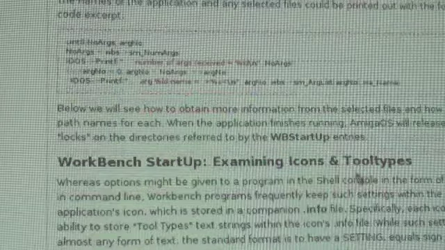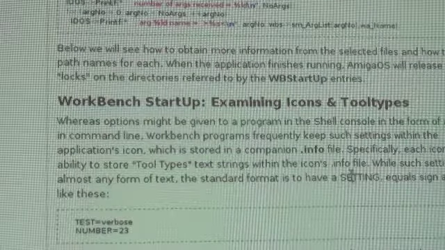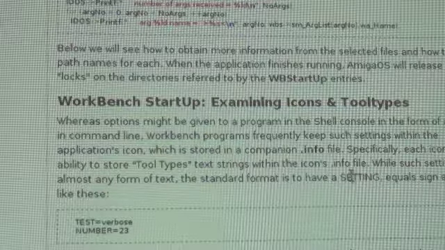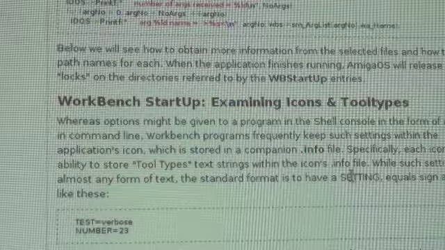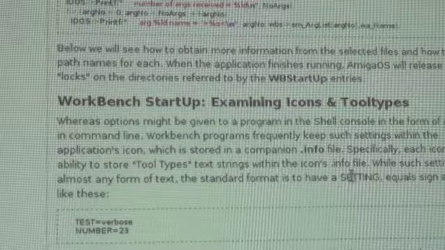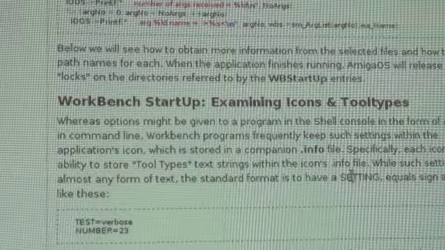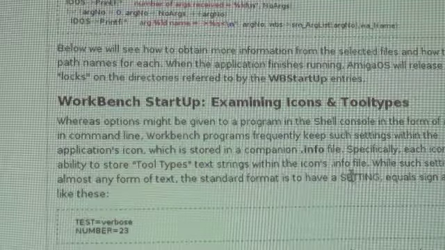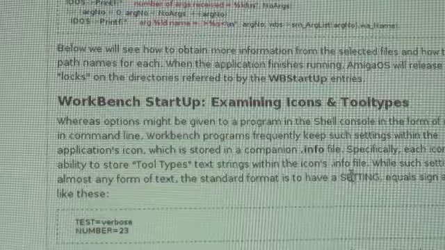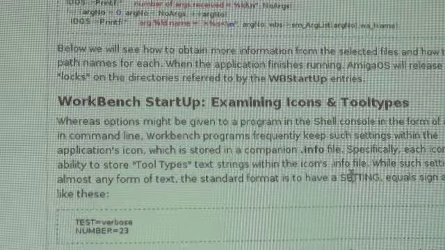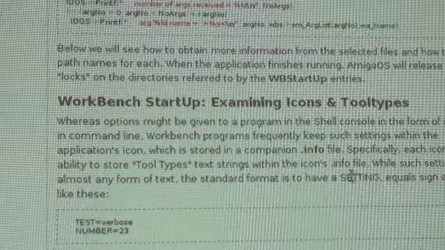Now, you have the ability to put tool types in any program, both in the workbench icon as well as in the files. You can go into the tool types and set up the variables. This is essentially the same way you set up a shell command. You type in the name of your program and say test, and say the number is 23. You can set these tool types in your program, and you can also do it in the file.